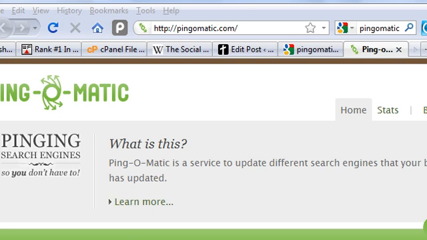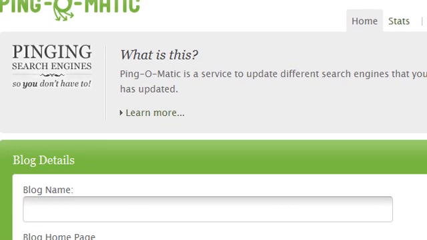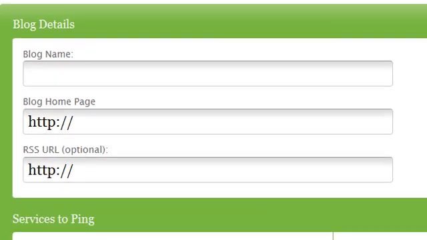Okay, there's a bunch of different services that you can use to ping, but one of the ones that's free that I really like is Ping-O-Matic. And what you do is you go there and sign up for a free account, and then you put in your blog name, your home page, and then your RSS URL.